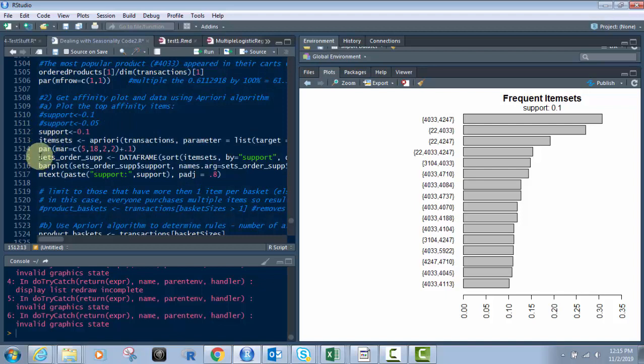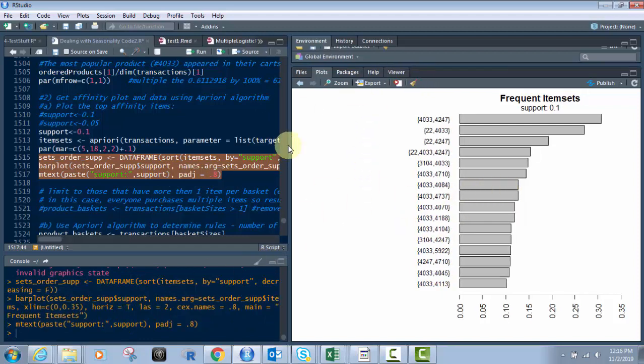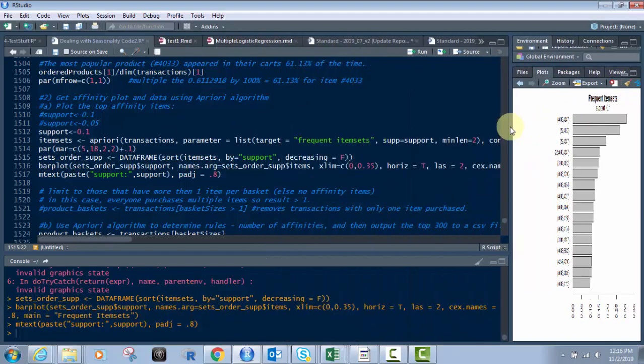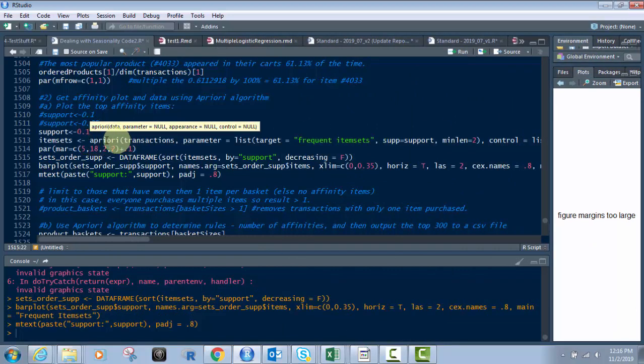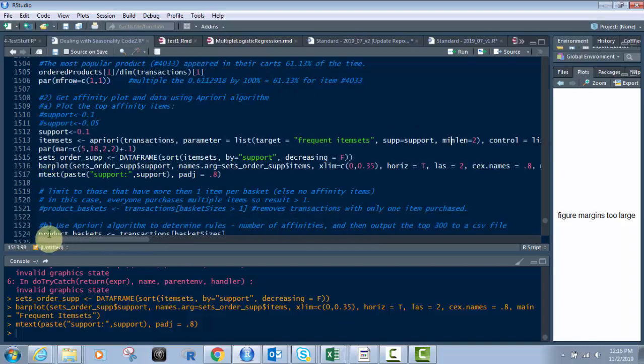It still shows, but I think it's holding onto the old graph. Regardless, what I want you to really pay attention to here is the code on the left. You've got the Apriori algorithm, this guy right here: transactions, parameter equals list, target equals frequent item sets, which we did above. And support, minimum length equals 2, control, and all this that's going to go into our item sets. Then we're using this to split the screen correctly. Then we're ordering the support of the sets, putting it into a data frame of sorted item sets by support, and it's not by decreasing, so decreasing equals F.